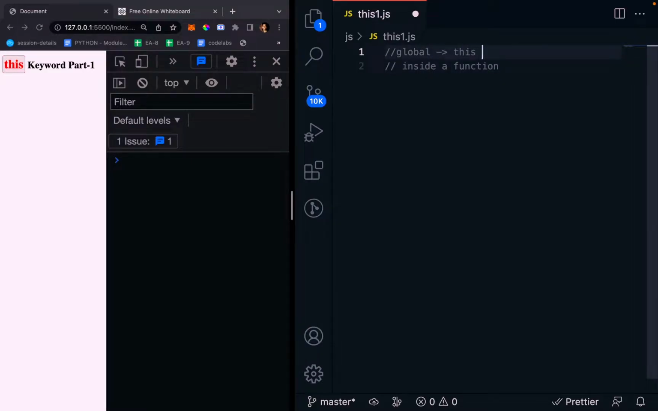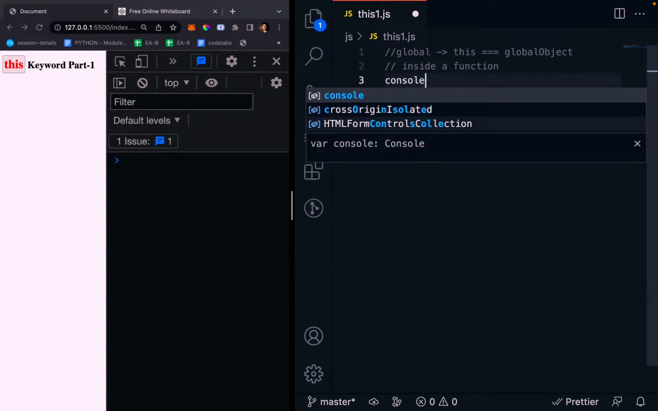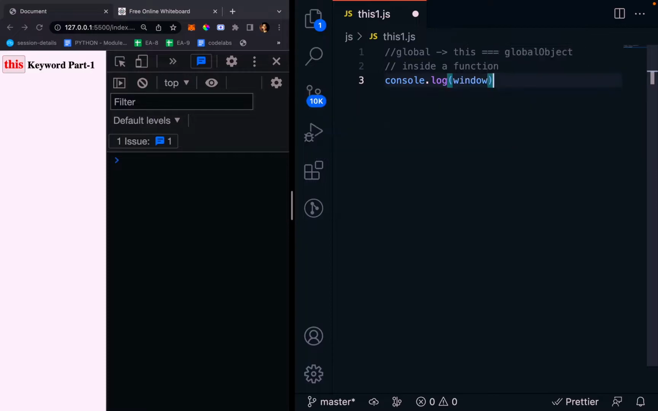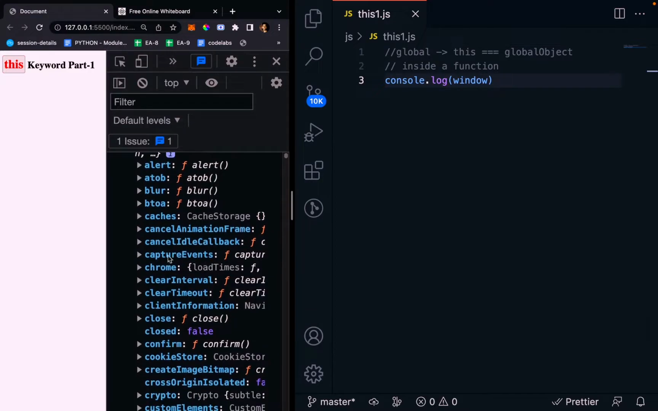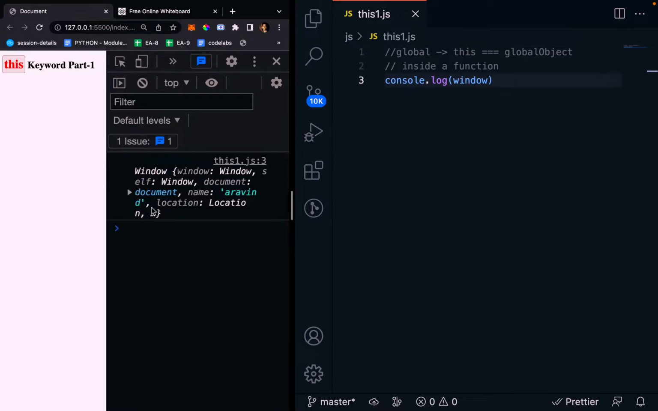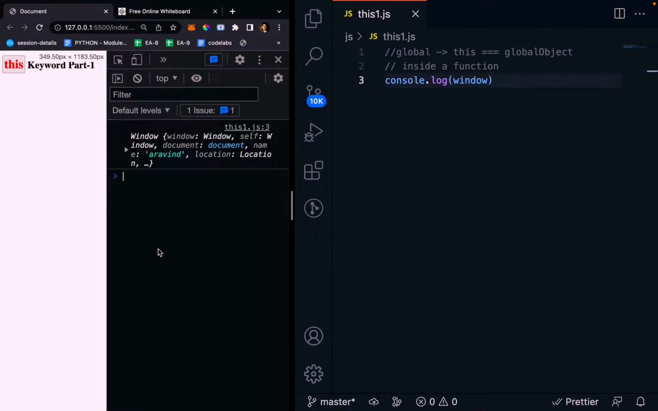When we use the this keyword in global, just remember that it will always be equal to the global object. What is the global object? In the case of browsers, the global object is the window object. You might have seen there is an object which is directly accessible to us, which is window. When I print window, we get a very big object with so many properties and functions related to the entire window. This is what the window object is.